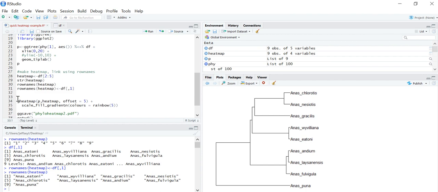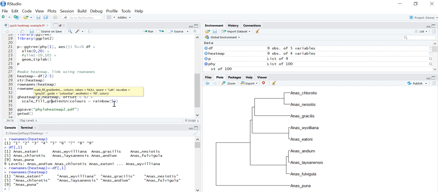Okay, now the heat map function is gheatmap. The inputs are the previous ggtree object that you had, which I called p, and then your data frame with those species names as row names, and some offset, because if you don't use the offset, then it'll plot the heat map right at the top of the names. And then this scale fill gradient is just coloring the values according to some spectrum. You can look up that function in the general ggplot documentation. Okay.